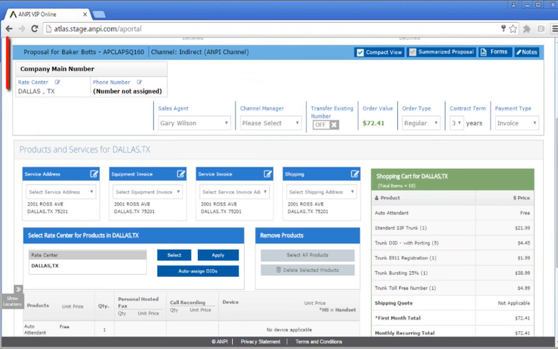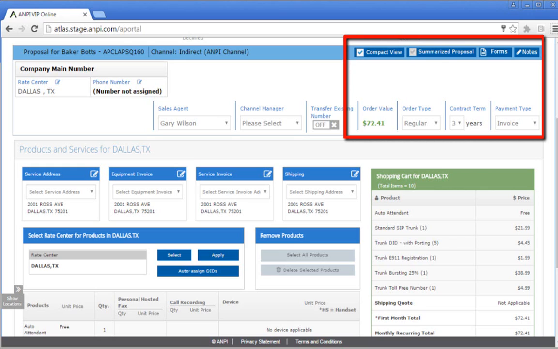At the top of the page, you will see a section for the company main number. Again, this is here for hosted UC orders, but as we'll see later, we do need to assign something to it. To the right of that is the option to show or hide compact view, change the order type, contract term, or show a list of payment options.